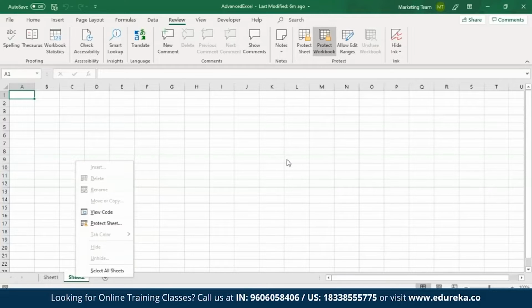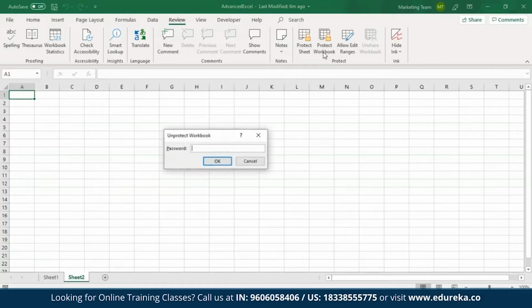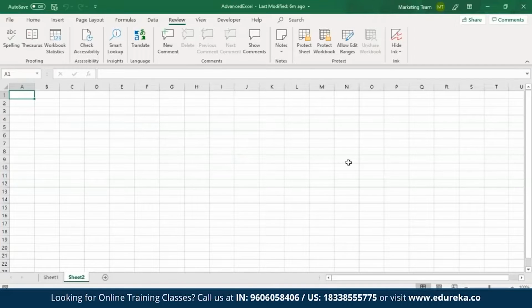Now, in case you have to unprotect this workbook, all you have to do is click on this command and re-enter the password that you've just given. So I hope you guys are clear with this. So now moving on towards the next topic of this session, which is MS Excel themes.